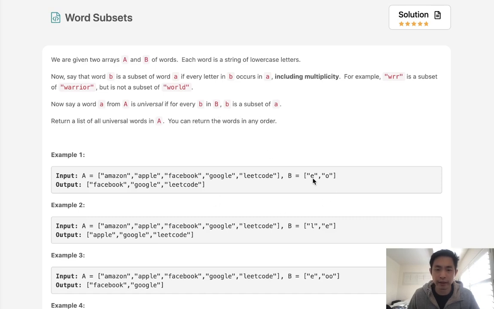So in other words, say that we had a list like this, E and O. The word Amazon would not be universal because it does have one O, but it has no E's. Same with Apple, it has one E, but no O. But Facebook has one E and one O, so this would be universal. Same with Google, same with Leetcode, so you can see these will be output.